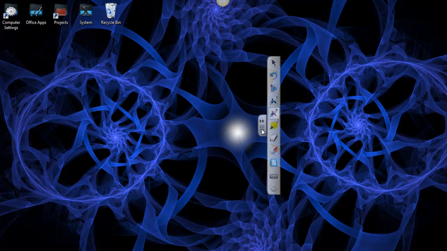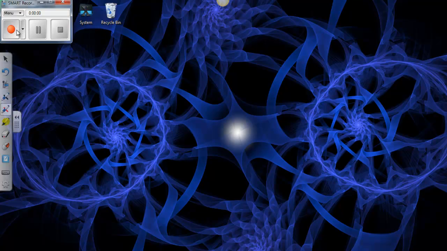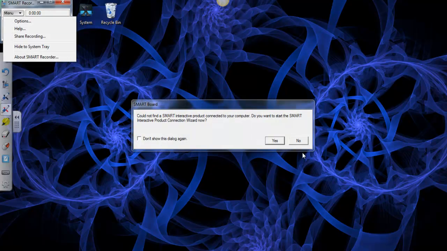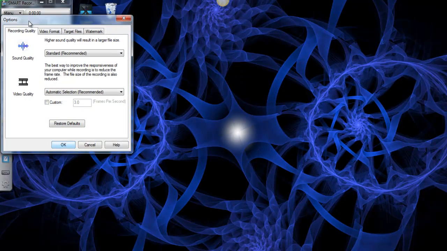Okay, so let's do a quick demonstration on using the recording tool. I'm going to click on the recorder. What it's going to do is give me the universal recording interface. I just want to go through the menu very briefly so that you understand. Under the menu you have your options. Click on options and you can change the sound quality from low, standard, high, or you can even make it no audio.